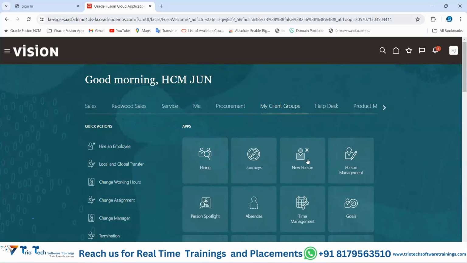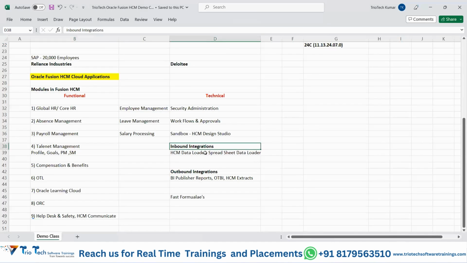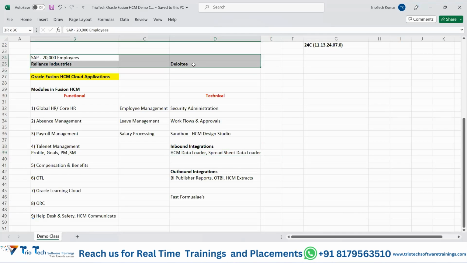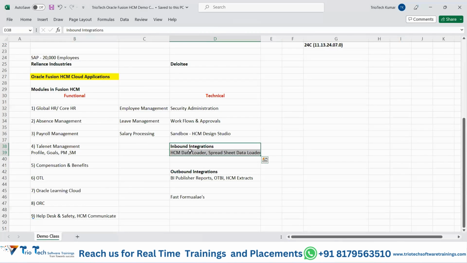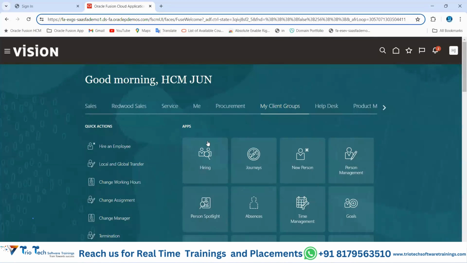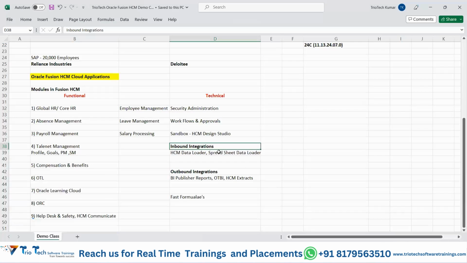Manually, I can't hire the 20,000 employees in the system. So Oracle has given something called HCM Data Loader and Spreadsheet Data Loader. These are the data migration tools for bulk uploading of data. Any sort of bulk data that you want to upload into the Fusion system, we will be using this HDL and Spreadsheet Data Loader. This is one example I'm telling, but once we start our training, you will understand why we have this inbound integration. The name itself says it: any data that you want to bring inbound into the Fusion system from outside, we have these data migration tools.